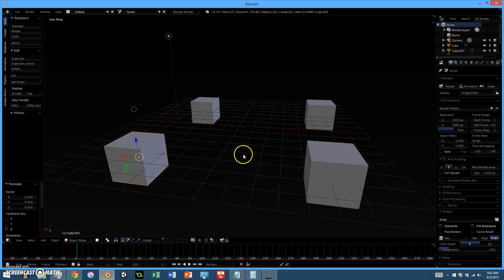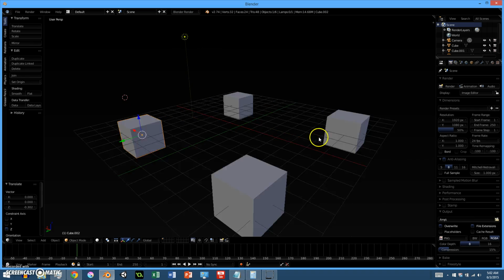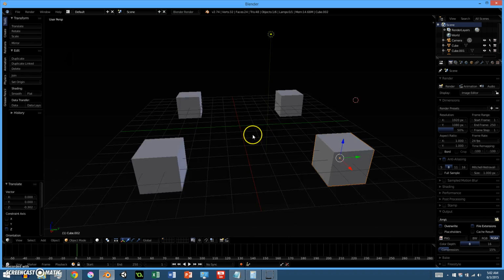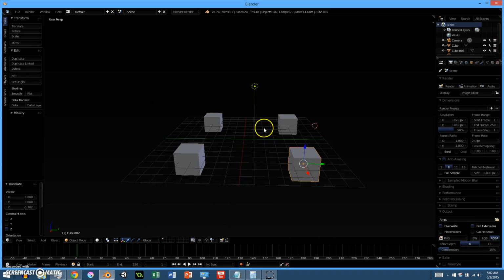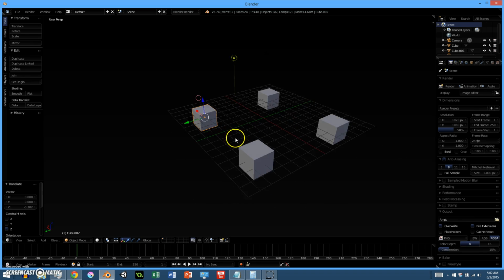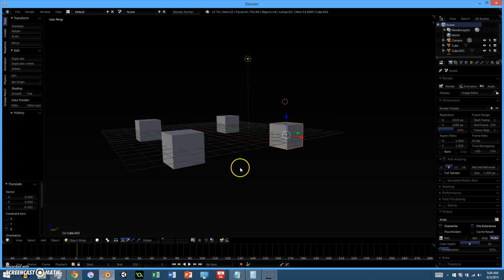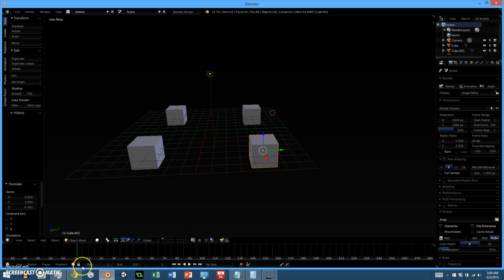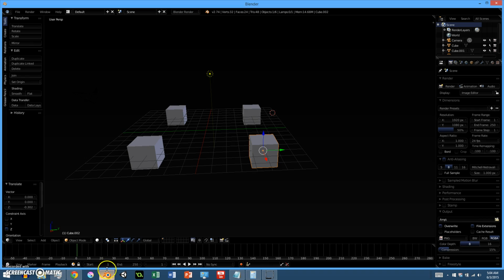Now in the earlier video, we talked about how to navigate through the 3D view in Blender. Once you learn how to navigate, you can learn how to zoom in, zoom out, move up, down, and left and right, and rotate the 3D plane. If you haven't seen that tutorial yet, I really urge you to go to that one first. It's lesson 1. It's called Navigation and Objects, and you can check it out at my channel.